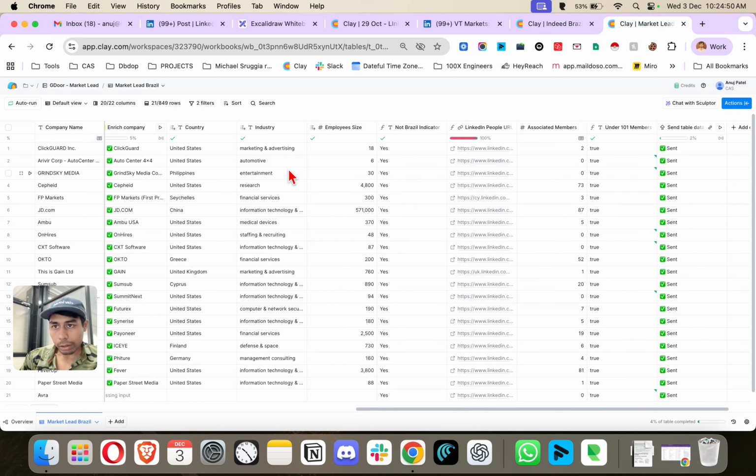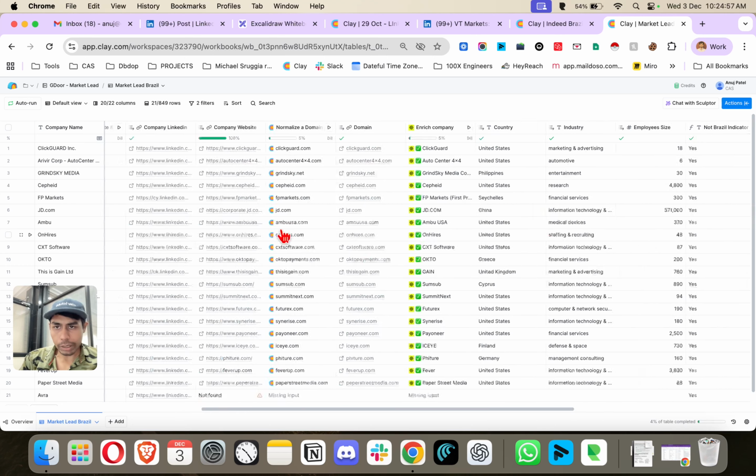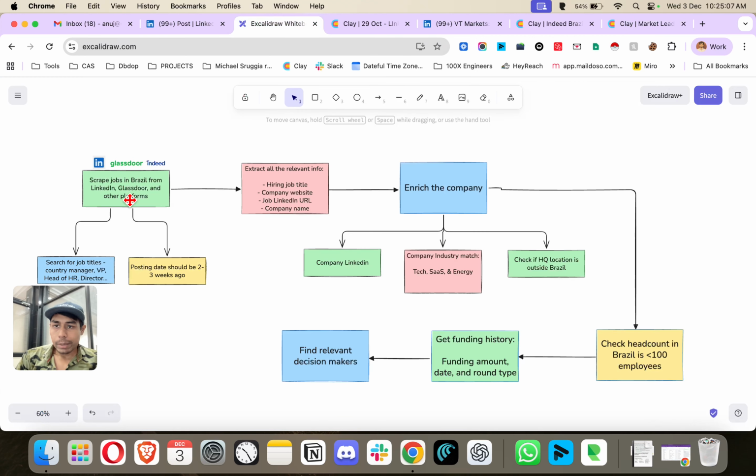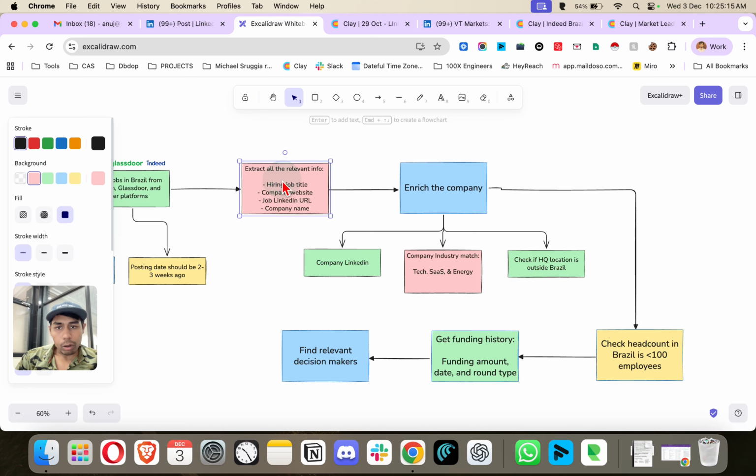Then another source we use is Glassdoor. We also used Glassdoor to scrape all the job postings in Brazil. It gives similar data: job title, location, job URL, posting date, and then we run the formula. So the first step is done. We scrape jobs from LinkedIn, Indeed, and Glassdoor with all the criteria. Then we extract all the relevant info, which is the hiring job titles, company website, job LinkedIn URL, and company name. Now we move to the third step, which is enriching the company.